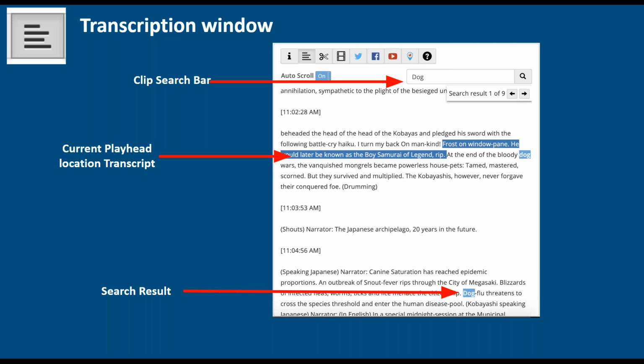You're going to see the current playhead location transcript. So anything in that dark blue is what's currently being said on TV. And you can actually click around anywhere within the transcription and it will jump to that point. You'll also see a search result if that's a search within the clip or one of our other searching features. So this is really powerful to know what's happening in the show or your program before it's even being said.